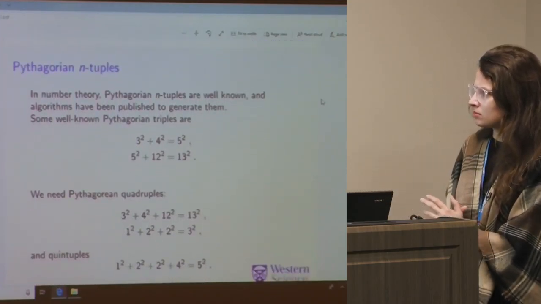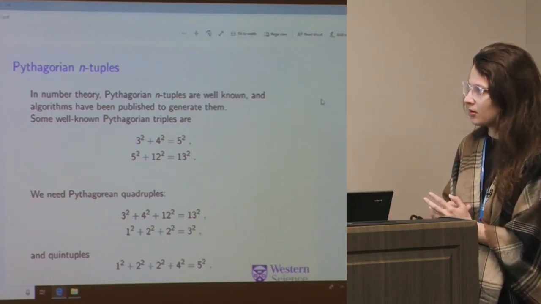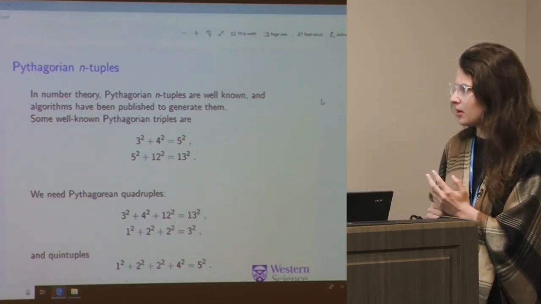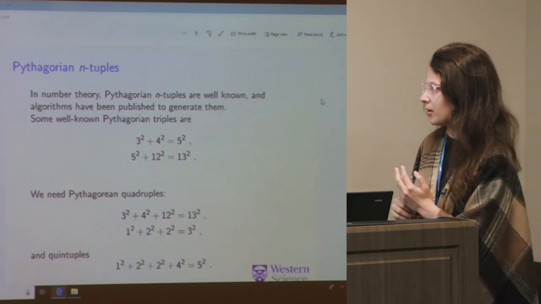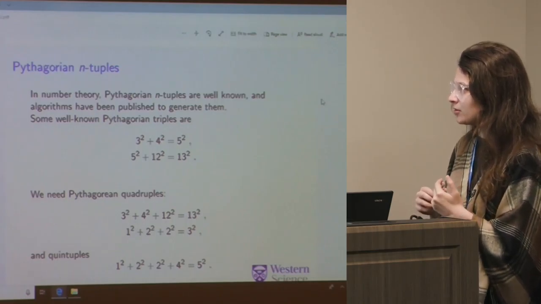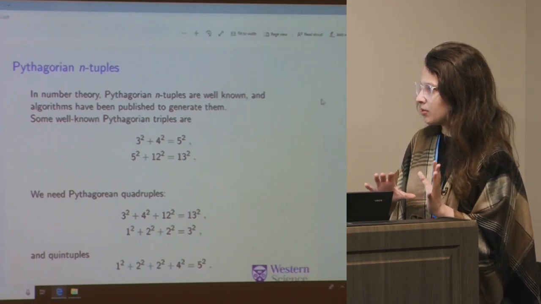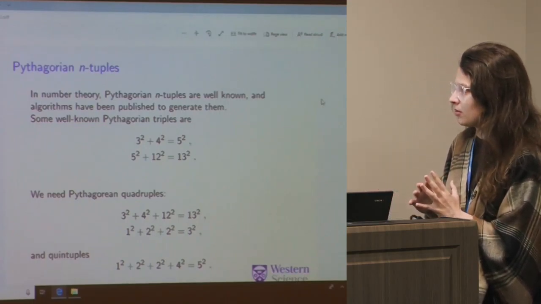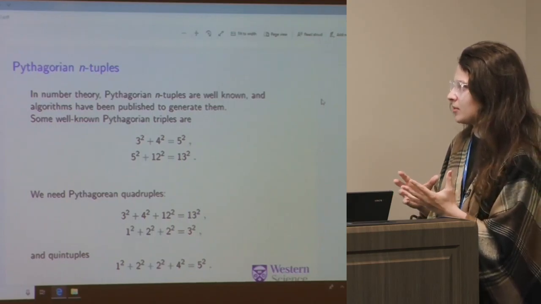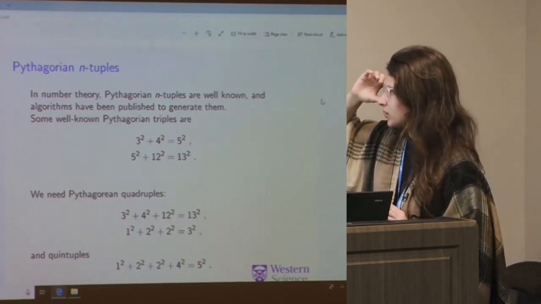And I'm going to talk about Pythagorean tuples, which are the building blocks of my method. You may recall from number theory that Pythagorean tuples have been well studied, and there are algorithms to generate them, but that's not the main goal of my research here. So I just took some examples from a tabulated list somewhere. And so I can show you here some examples.